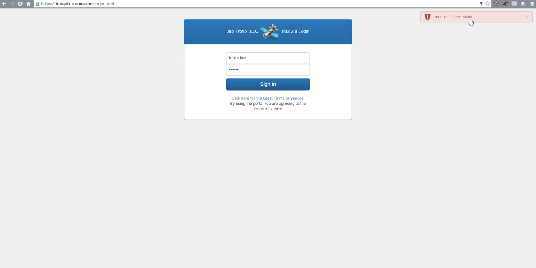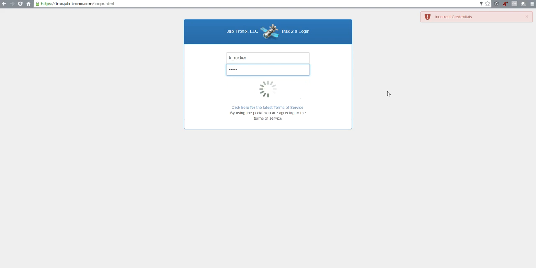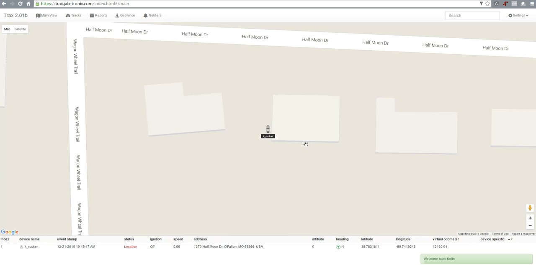If you typed in the wrong information, you'll get a message up here saying invalid credentials. Check your username and password and click Sign In again.